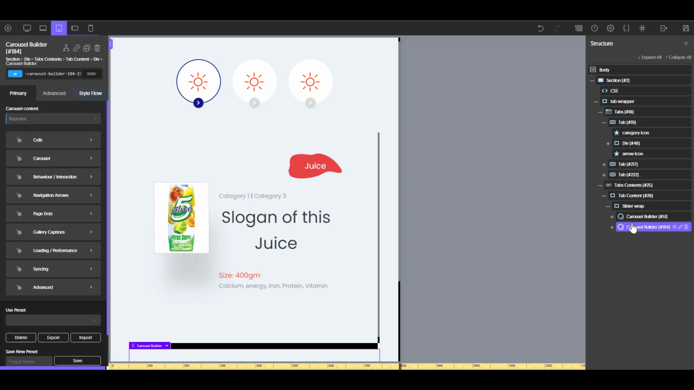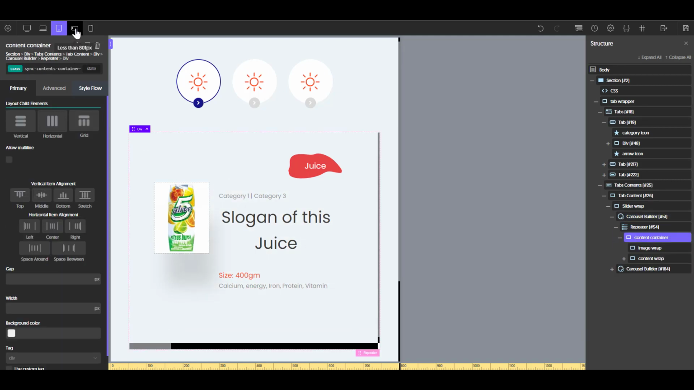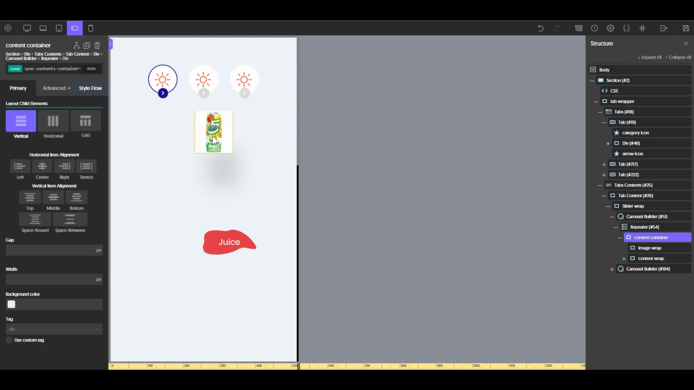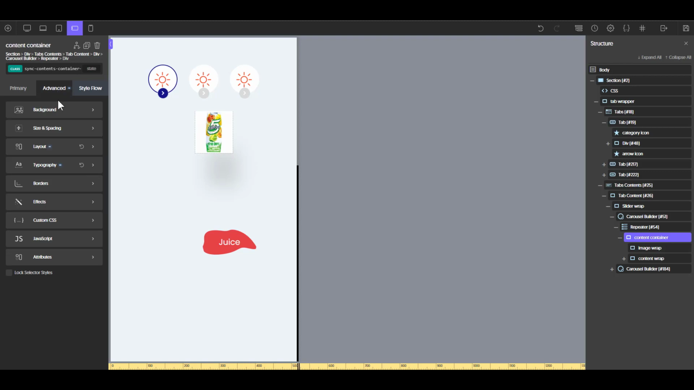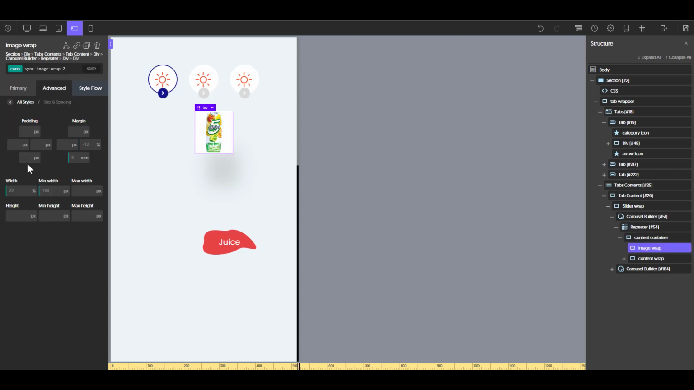section here. So we're going to select the main carousel, and I'm going to open this content container. We'll go in. Once we're here, I want to stack this vertically. So we have some margins that we're going to reset here. I'm going to go into the image wrap, and I'm going to reset these margins.